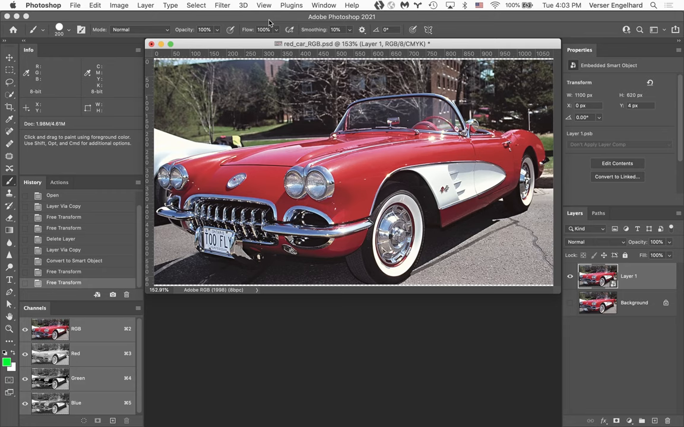How many of you people in this room can paint with filters? Ever tried to do that? Do you guys ever blur an image or sharpen an image? Ever tried painting with it? We can paint with this as long as it's a smart object.